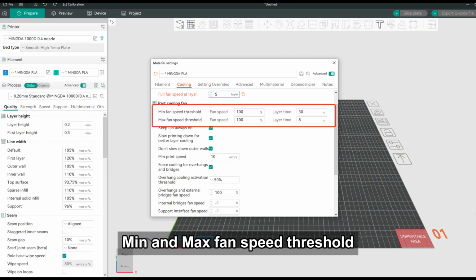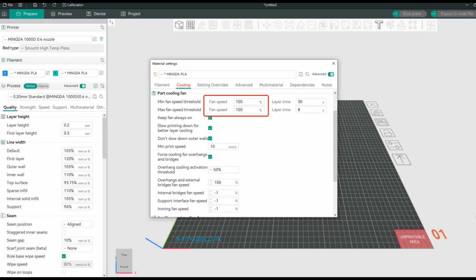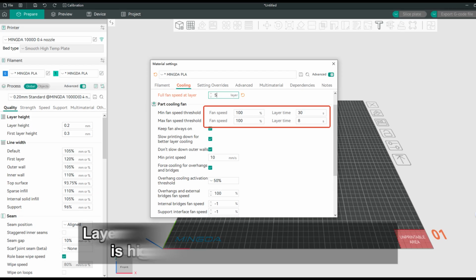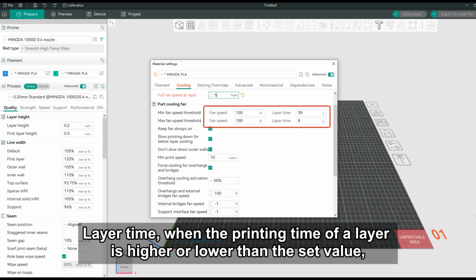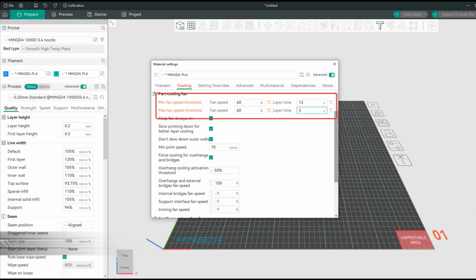Min and max fan speed threshold. The minimum and maximum operating power of the fan during printing. Fan speed sets the fan power. Layer time: when the printing time of a layer is higher or lower than the set value, the fan runs at the power specified in fan speed.